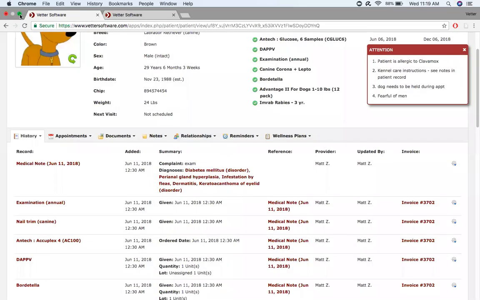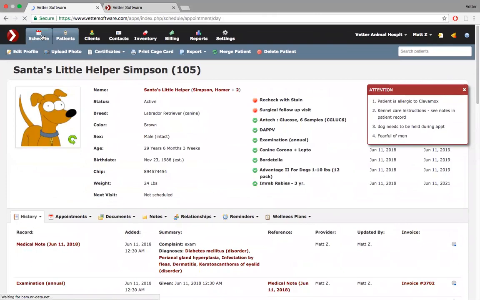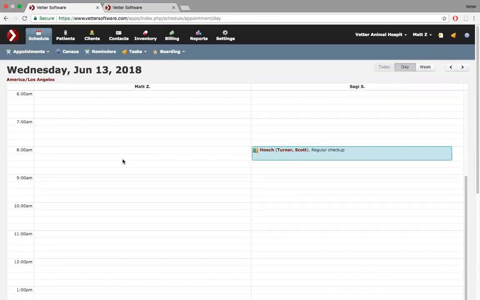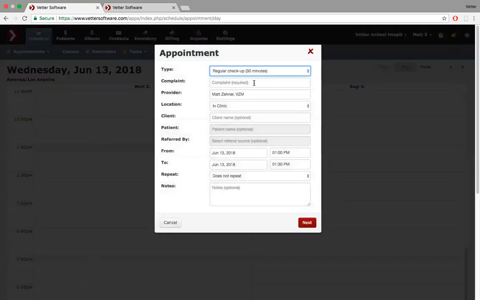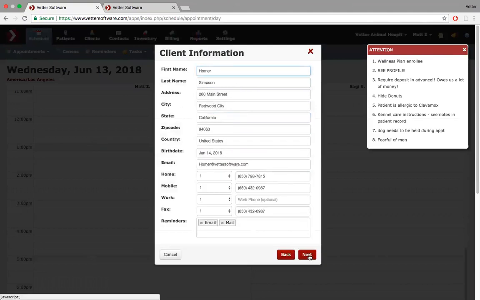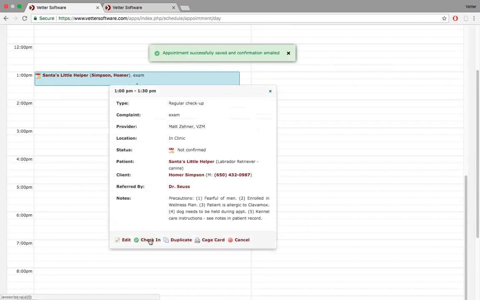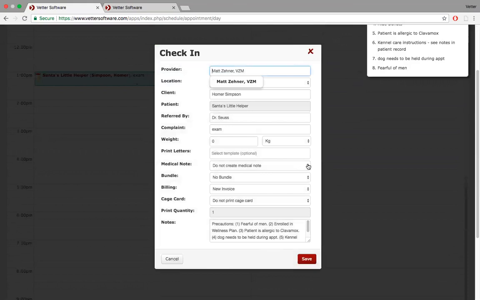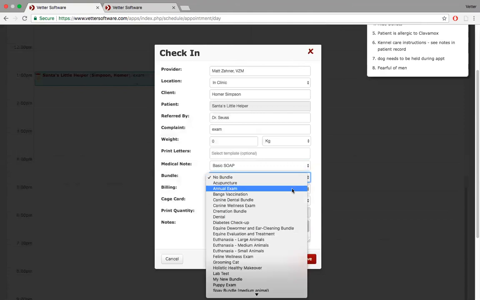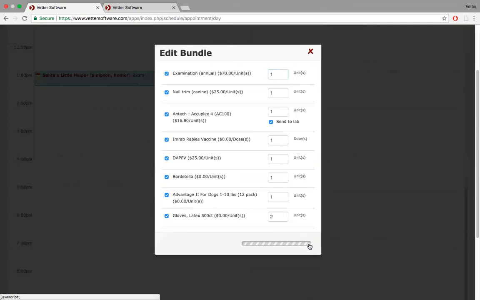And now let me check one last time for any questions. Looking good. I will now go to the checkout dialog. Okay, and pardon me here, I'm going to make a quick appointment. Let me just go through this very quickly. And now we're going to check them in. I'm going to give a sample medical note, and I'm going to give them an annual exam bundle. We have an invoice. Perfect. Next. Save. And give me a moment here while the software creates the bundle, does the check-in process and everything.